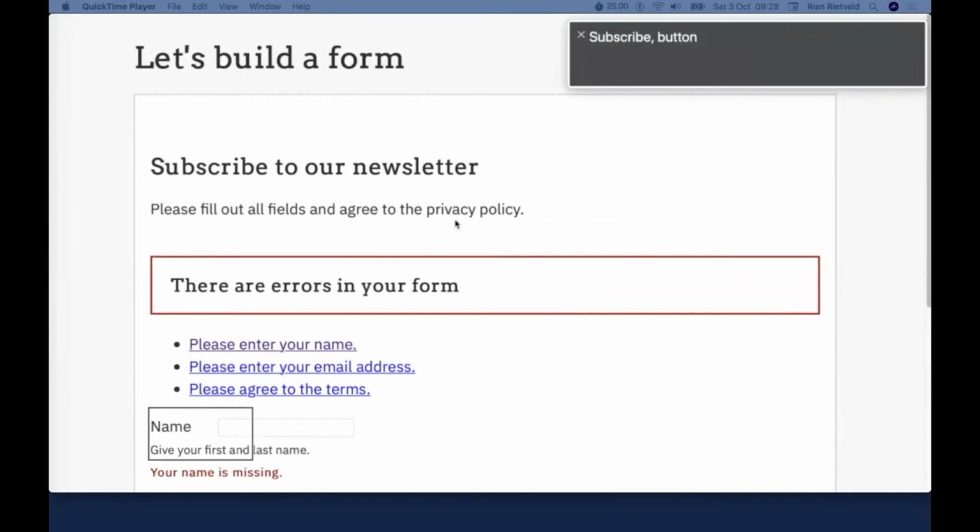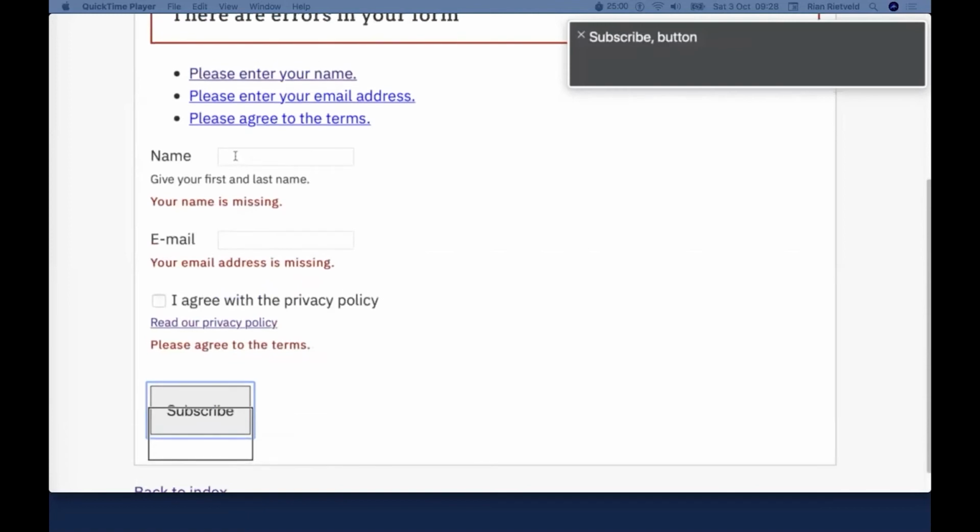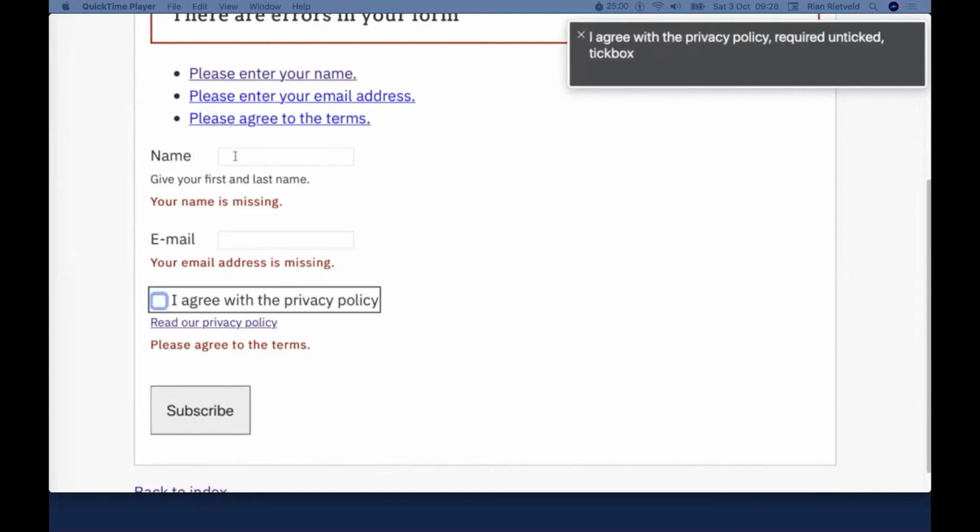Let's see if the error messages are announced together with the input field. Name required. Edit text. Your name is missing. Give your first and last name. Email required. Edit text. Your email address is missing. I agree with the privacy policy. Required unticked. Tick box. Please agree to the terms. Read our privacy policy. Visited link. Read our privacy policy. So now everything is announced in a logical order.